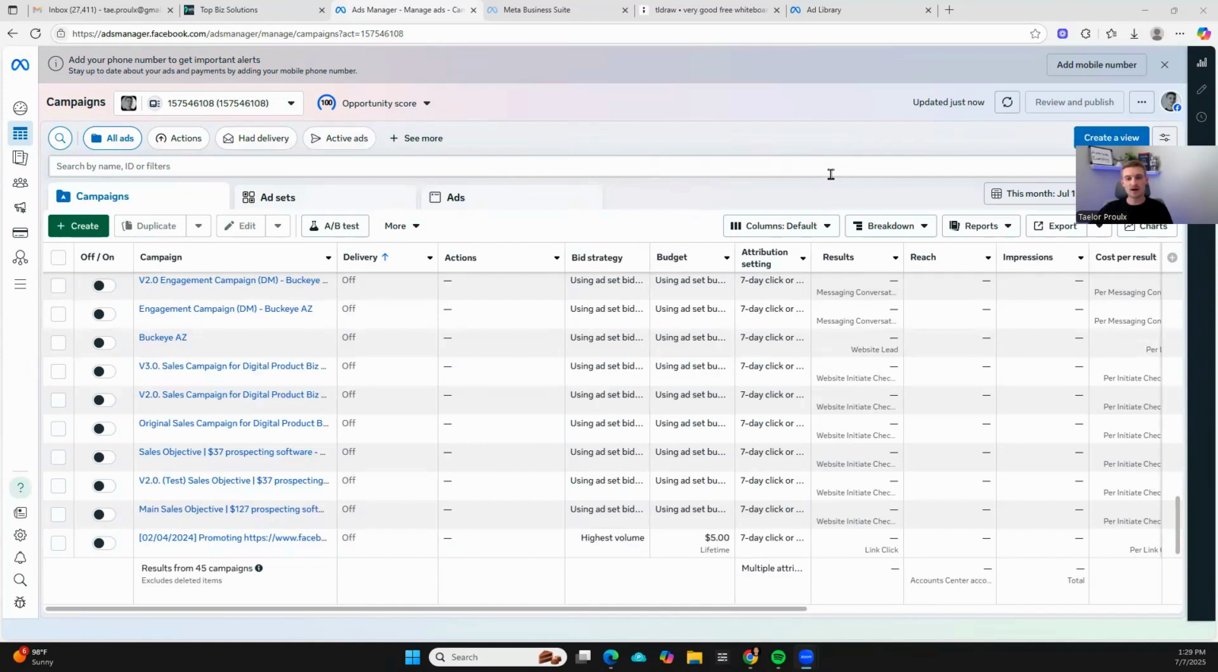All right, so here we are inside of my meta ads manager. Now, to create a meta ad campaign, at the top left, we're going to click on this green create button. Before we do, I want you to keep something in mind. There are 3 levels to a meta ad campaign: there's the overall campaign level, the ad set level, and then the ads level.